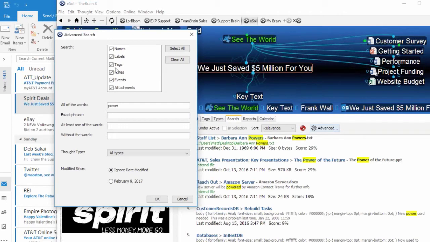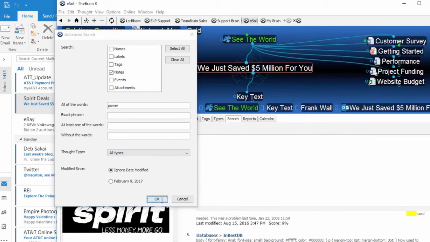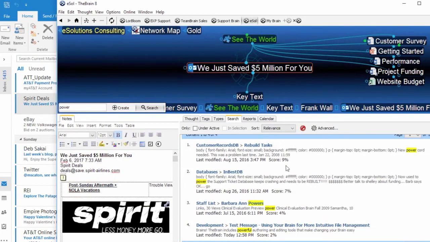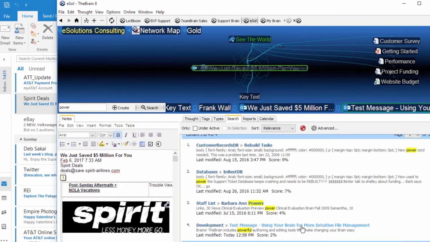There's a lot of content, but I can filter through that content. So if I'm only searching through my thought attachments, so Word documents, spreadsheets, etc., for the word power, I'll just search through thought attachments. In this case, maybe I only want to search through thought notes. I'll say OK. And there were some other filtering criteria there, but rather than having 4 pages of search results, now I just have 4 individual search results where the word power is actually showing up in the content.